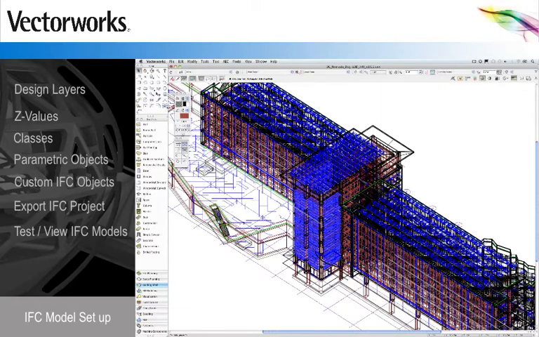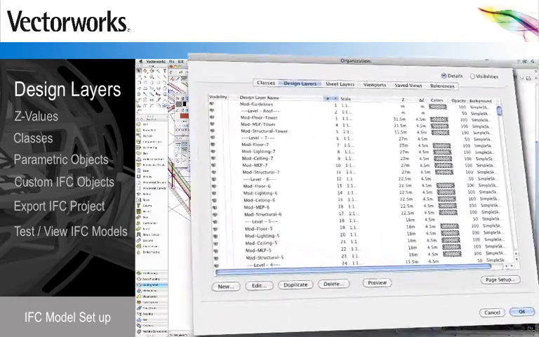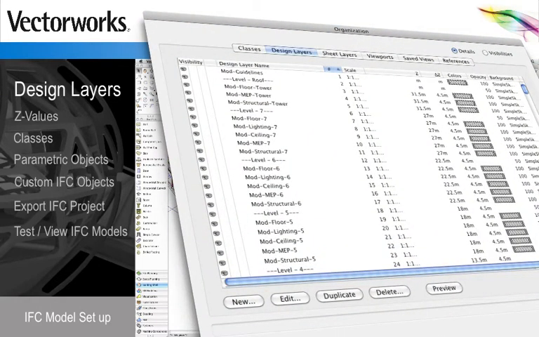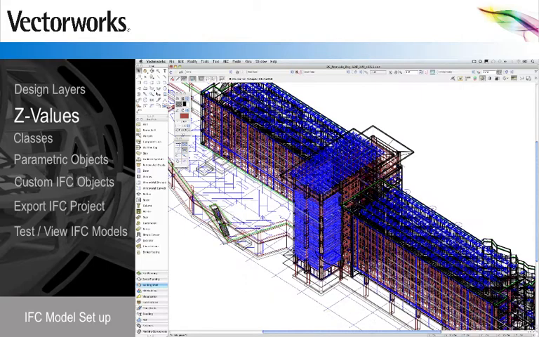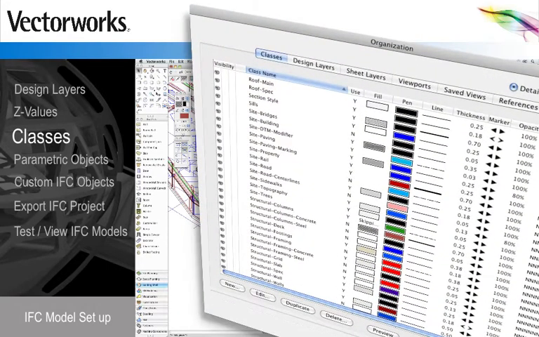Let's look at some guidelines to make Vectorworks building models easy to export to IFC. First, design layers for the model should correspond to building stories. Take care to set the Z values of layers correctly and verify that all the objects in the drawing are aligned vertically. Examining the project in unified view mode makes this easy. Secondly, as always, we recommend using our class structure to classify objects appropriately. This is key for creating a good BIM template.